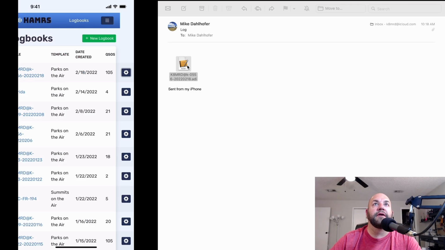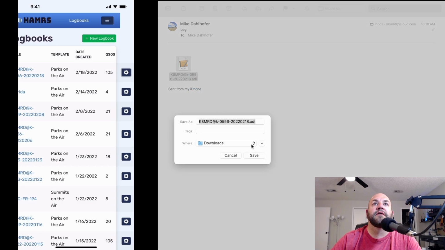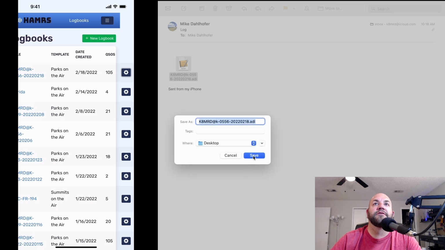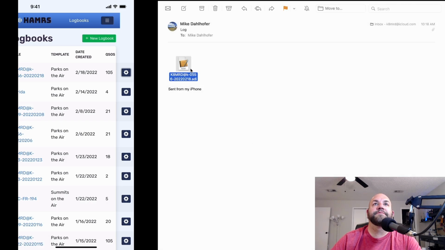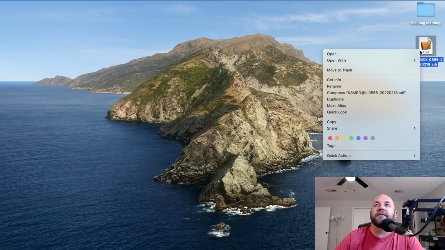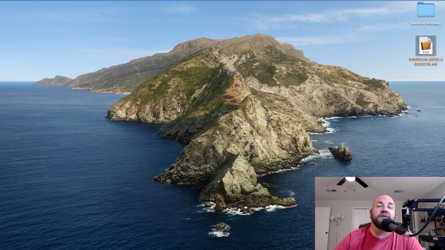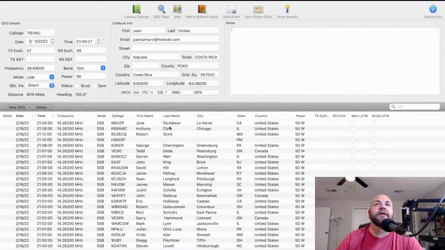And now that I have my email, I'm just going to right click this and save it. I'll just save it to my desktop just for the heck of it. Now that I have this on my desktop, I'm simply going to right click it and open with. My logging software is called Aether, so I'm going to open it with Aether, into an existing log, because I just want to add this to my current logbook.